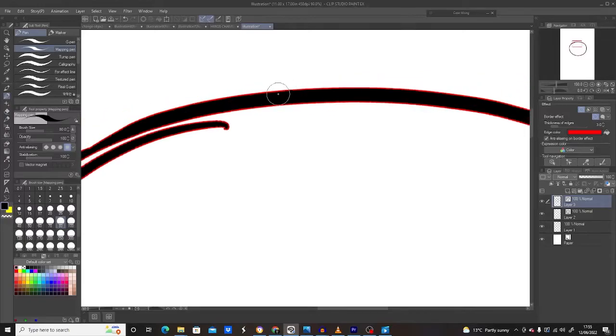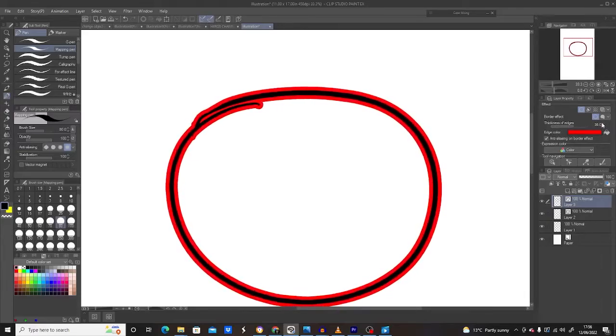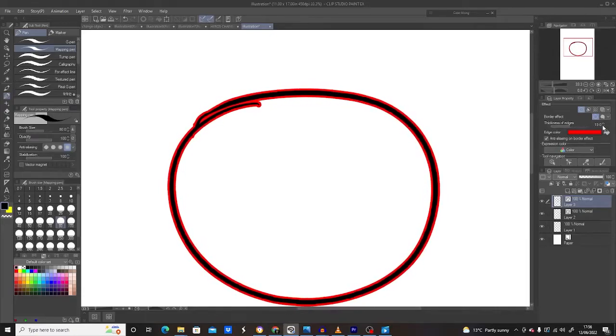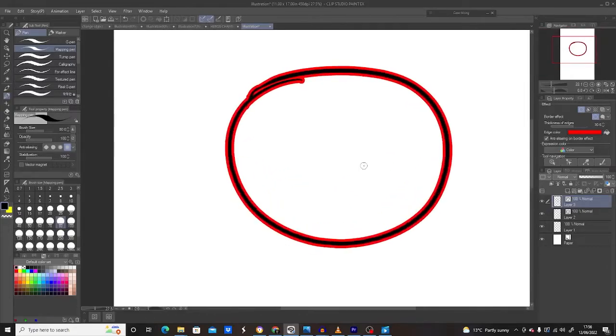Now, what we can do is thicken the lines of the border. To do that, simply go to the right-hand side of the toolbar, underneath where it says border effects, and it says thickness of edges. You can click on the up arrow to increase the thickness of the border, or reduce it by clicking on the down arrow. Alternatively, you can drag the bar to either reduce or increase. So that's how you can draw border effects.